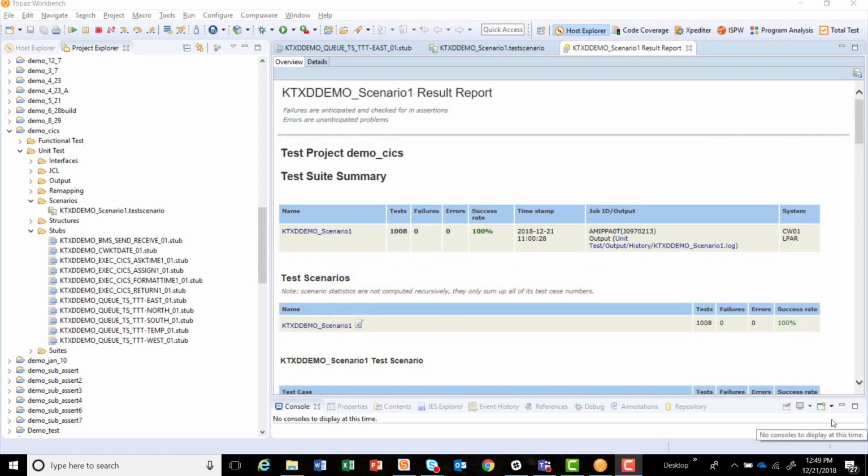So today I demonstrated how you can capture a test case using a live CICS transaction and then run the test case with virtualized data collected from Expediter in batch mode.